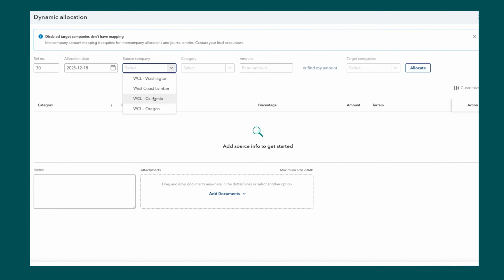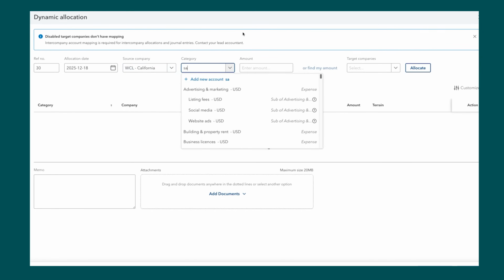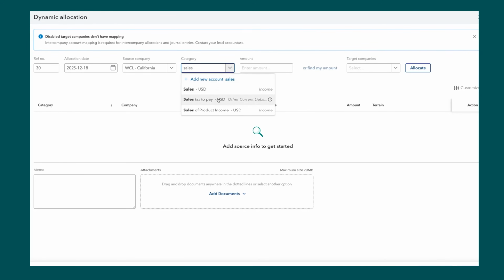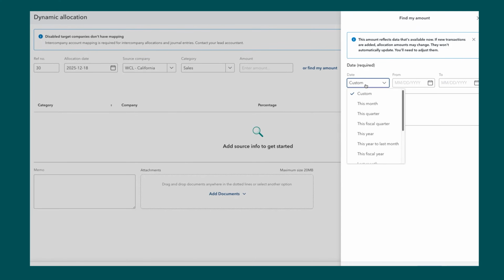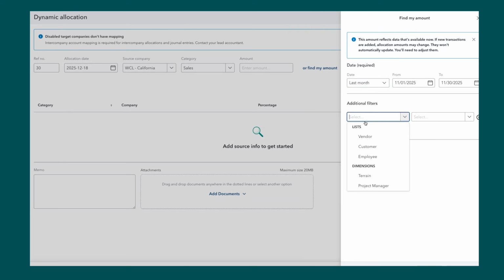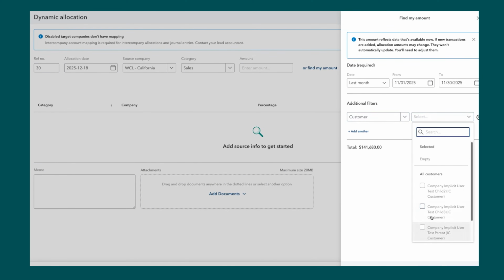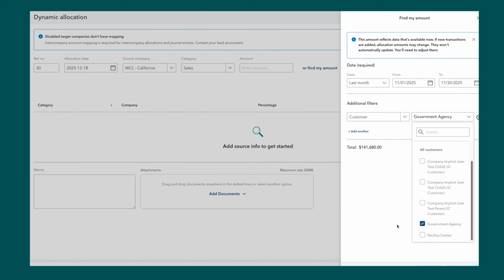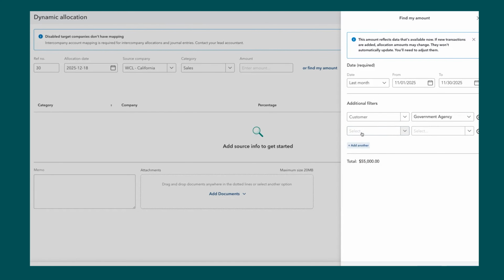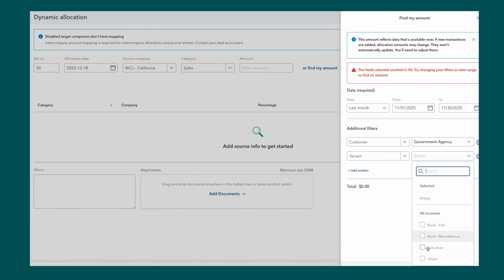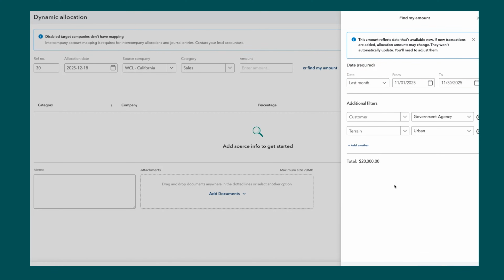So in this example, I'm picking California, picking sales, the income which I want to allocate. I want to find the government agency. In this case, I'm allocating for the last month. As you can see, the information is automatically populated. I'm going to pick my customer, which is the government agency. Additionally, I want to break this allocation down further only for an urban dimension. So you can see that this information is dynamically being updated.